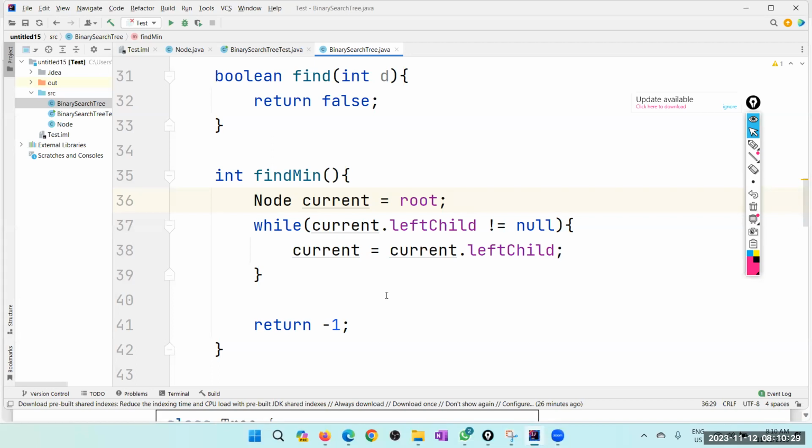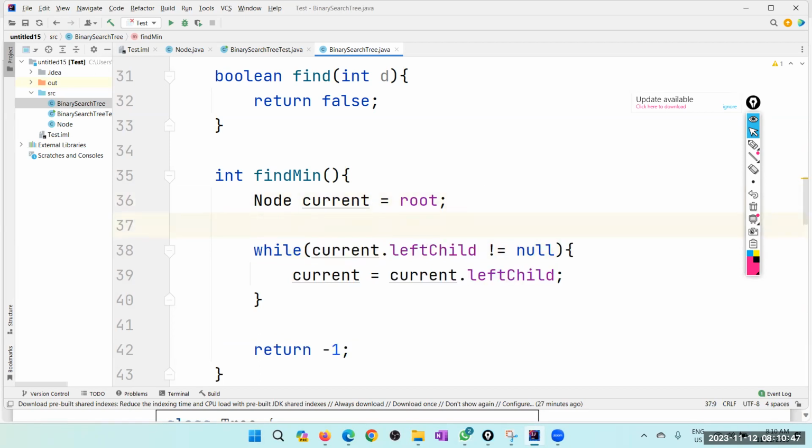And there's another possibility. Current is having the data, right? But that is the only data. If that is the only data, that is fine, right? Because then current's left child is null. So therefore, if current is null, let's implement it separately.